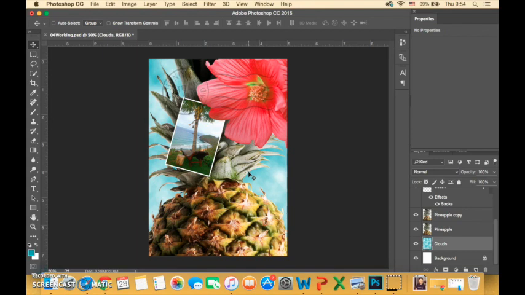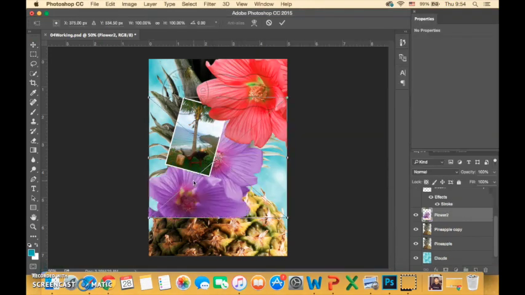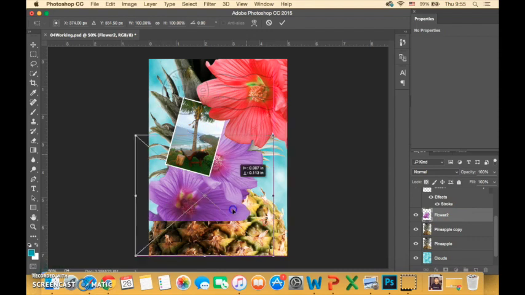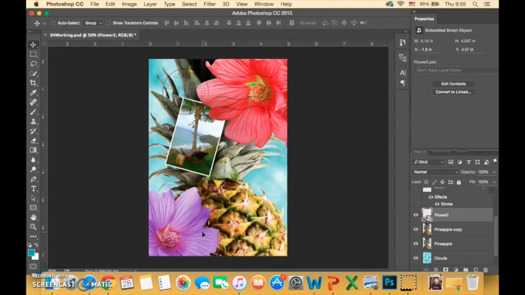The next step is dragging to add a new layer. In Photoshop, select the Pineapple Copy layer. Then open your Finder to find the Lesson 4 folder, and drag flower2.psd onto the image. Drag it and release your mouse. You can see the flower2 layer is created on top of the Pineapple Copy layer. Now I drag it to the corner and press Return to apply.